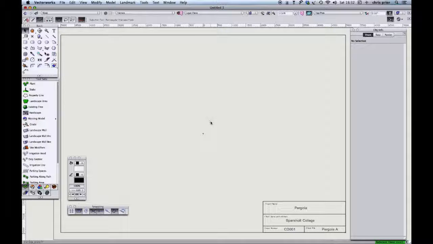So the first thing I'm going to do is create a simple shape to represent the terrace onto which my pergola is going to be placed. So I'm going to go over into the basic tool set here, select the rectangle tool, click to select it, and drag over into the drawing area.